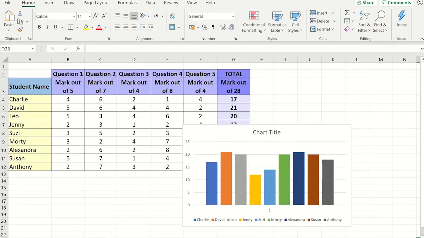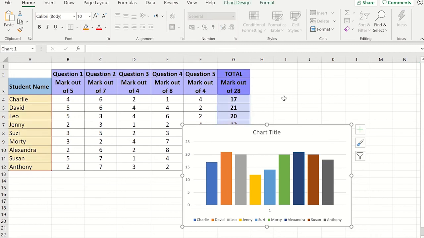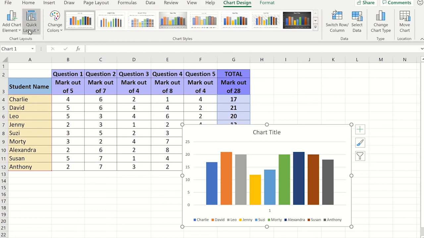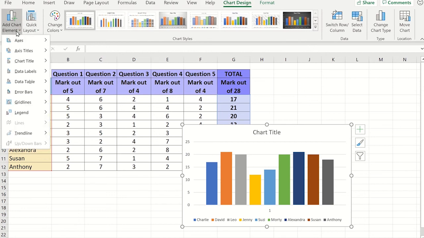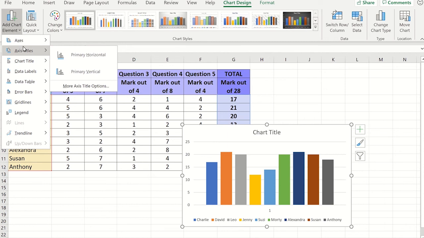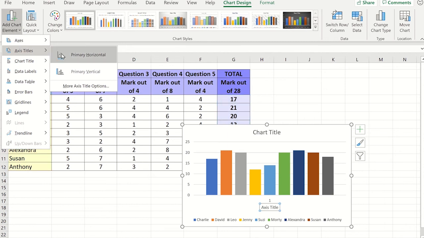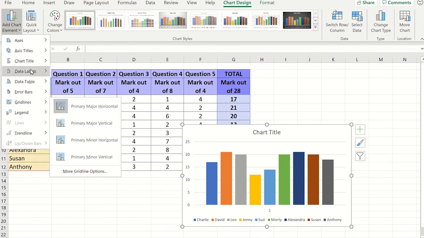Once you have chosen the type of graph that you want and displayed it, you need to add in chart titles and axes titles. To do this, you need to click on the chart. You then click on Chart Design and then go to Add Chart Element. And from here, you can add axes titles and other options to your graph.